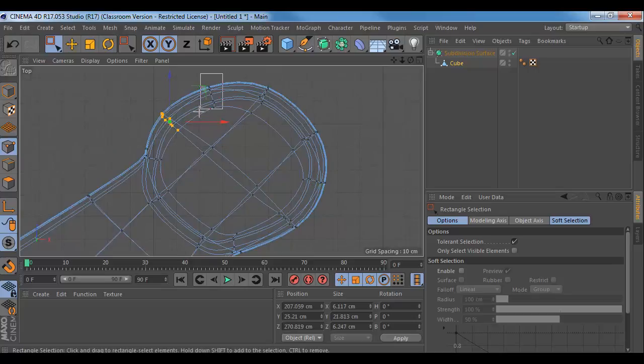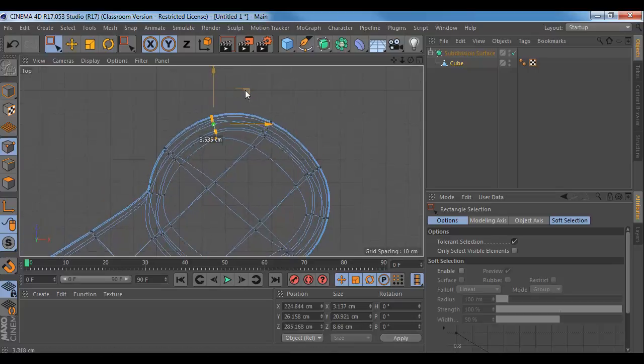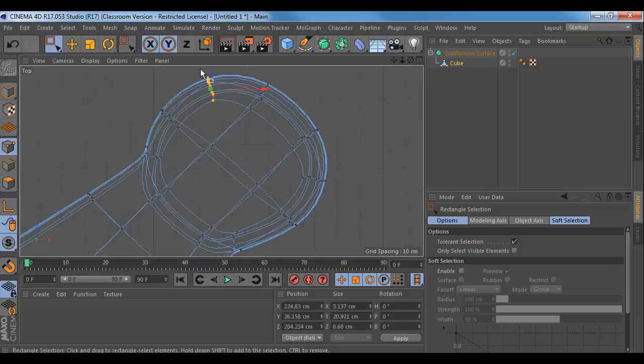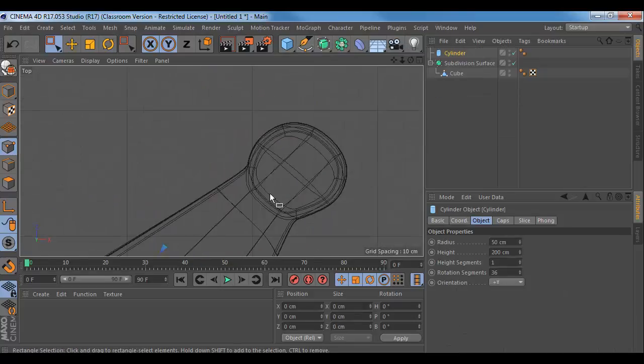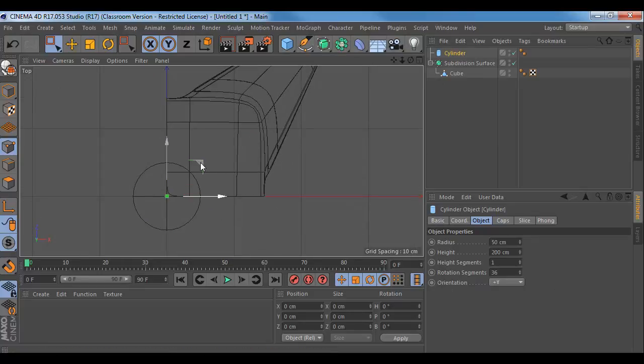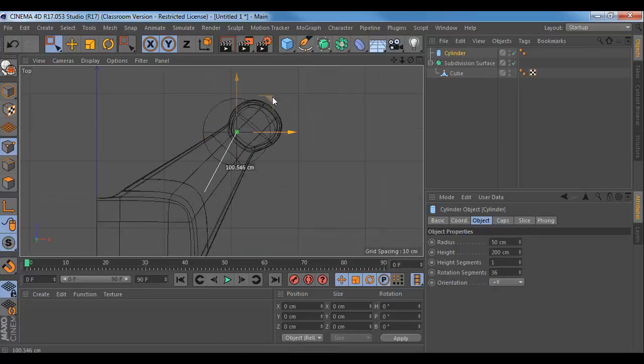So I'm just kind of rounding this off a little bit more so it feels a little bit more cylindrical. I'm going to add in my motor, so I'm going to go to my cylinder, and I'm just going to pull the motor over here. I'm going to go to my radius and shrink this down.